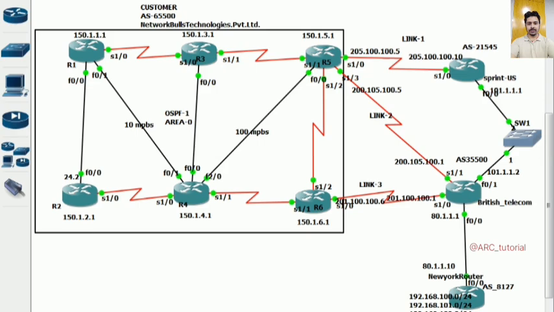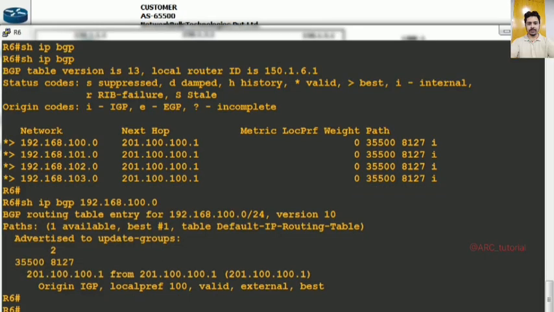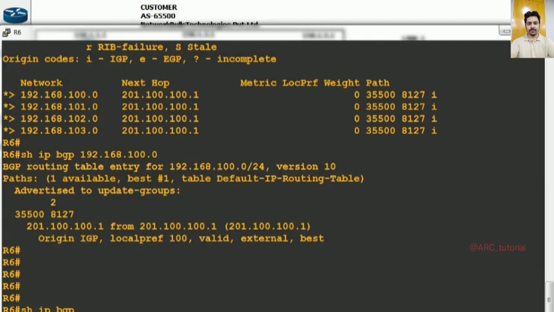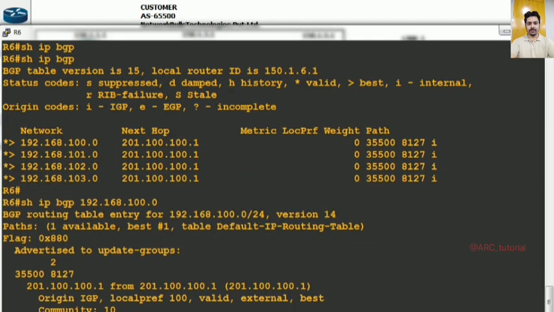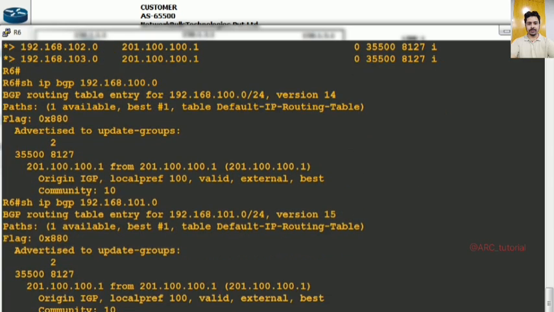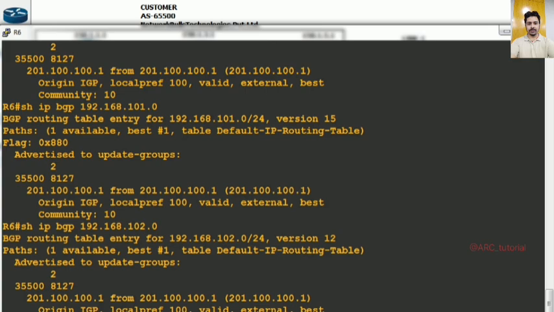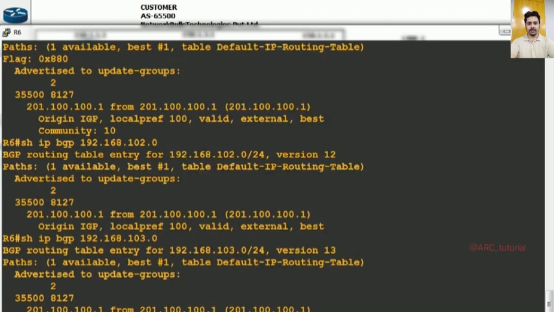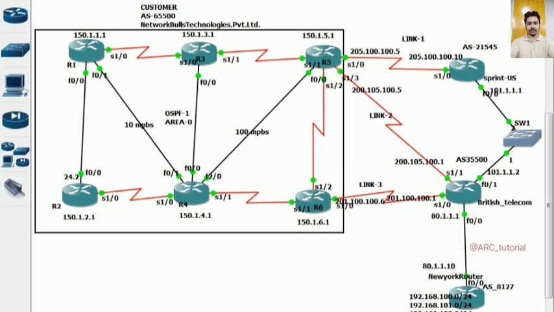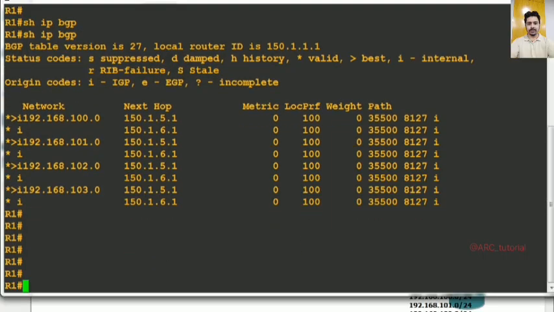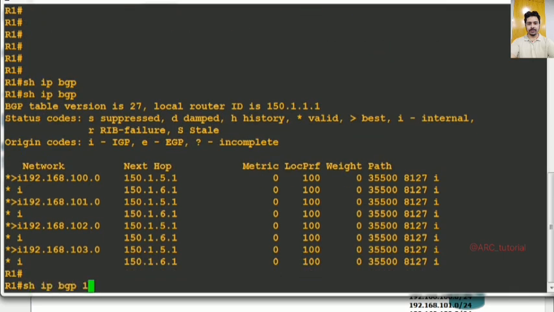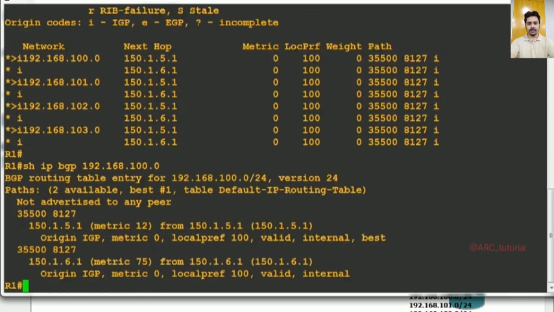Fine. Now move on R6. See, again it is receiving all prefixes here, but if you open 100.0 community 10, and in 101 also you will get community 10, in 102 you will not get anything, in 103 you will not get anything. And now further what will happen, that on R1 you will not get this community, because on R5 and R6 we have not configured this command to send community towards R1. Show IP BGP 192.168.100.0. Do they have?